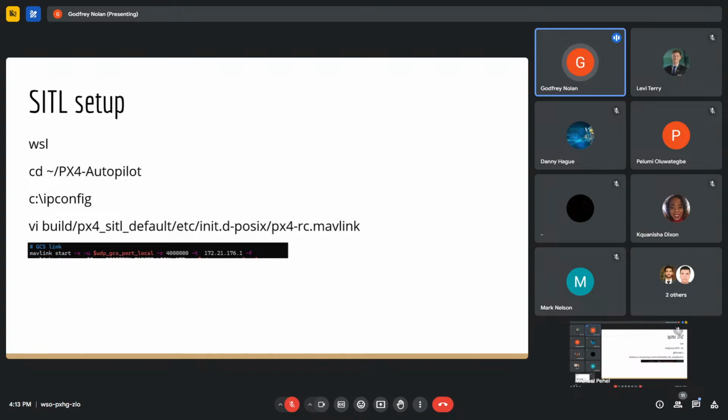I'll walk through this in a few minutes, because obviously this is going to be shorter than what I thought it was going to be. So you restart WSL from PowerShell, CD into the directory, and then on the Windows side, you want to find out what IP you need to point it at. You just run ipconfig, and then you go back into WSL and edit this file, the PX4 rc.mavlink, and add this extra line, which says mavlink start and whatever the IP address is.